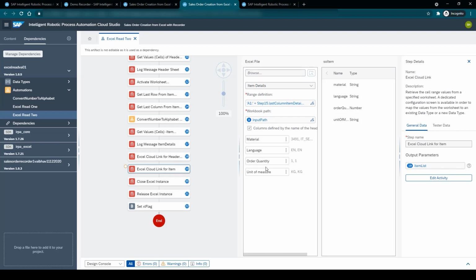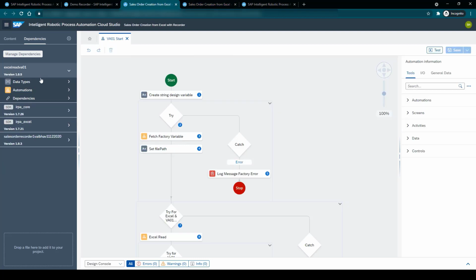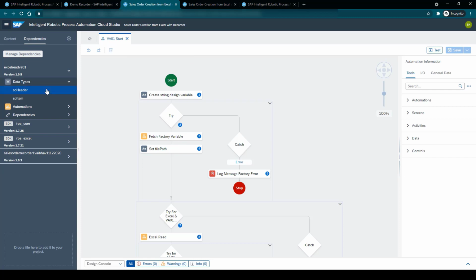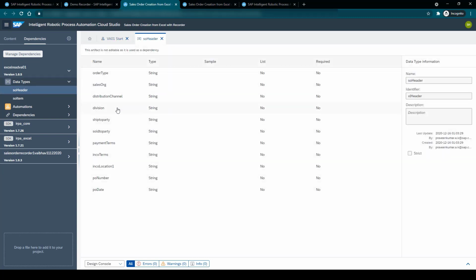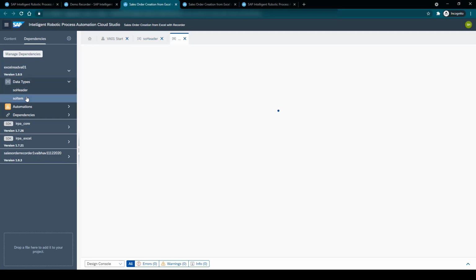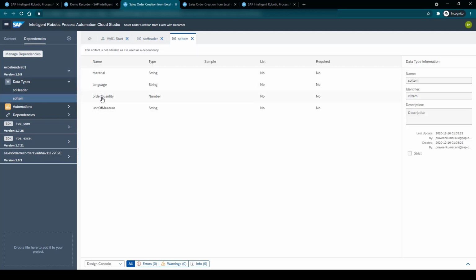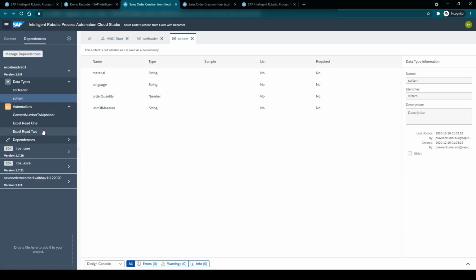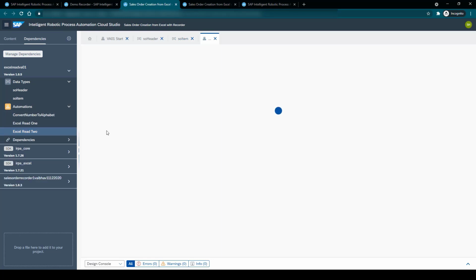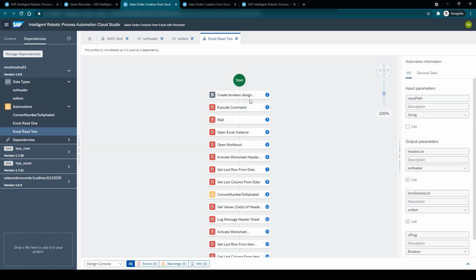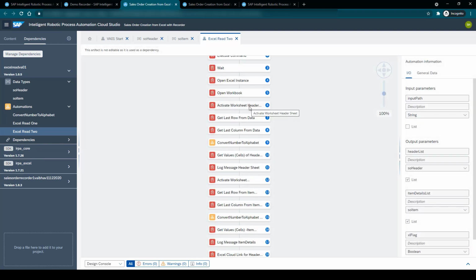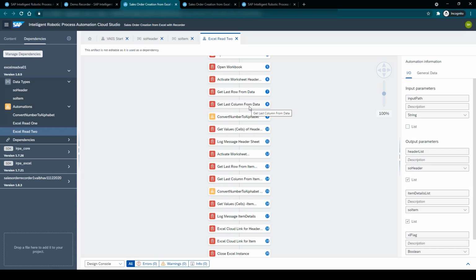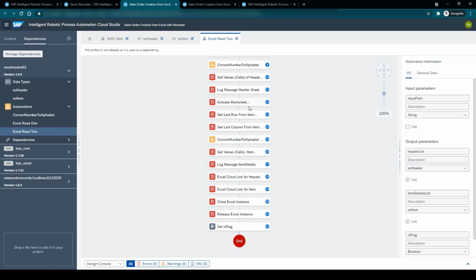So this is the wrapper automation that is assembled to stitch the end-to-end process flow together. As you can see here, the automation project already has the interface data type that can be used to move data from any data source to the sales order creation bot. Additionally, all automations we've previously seen are added as dependencies to this wrapper automation. This includes all applications, screens, and data type artifacts.